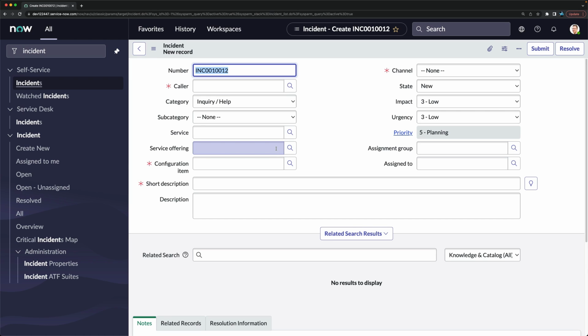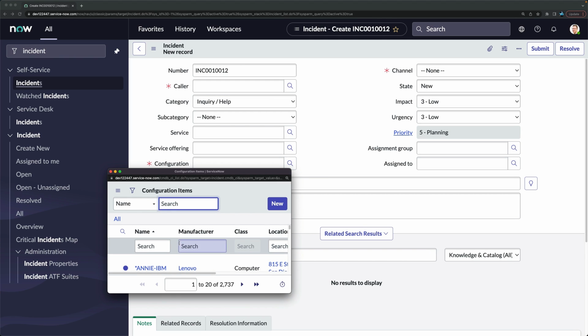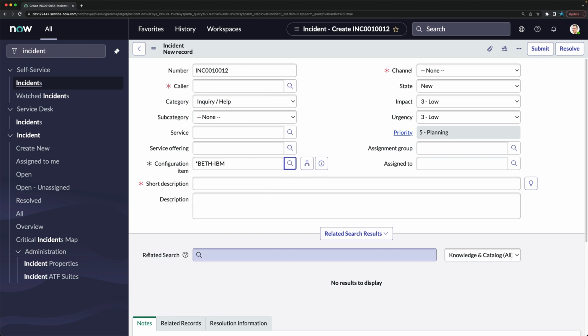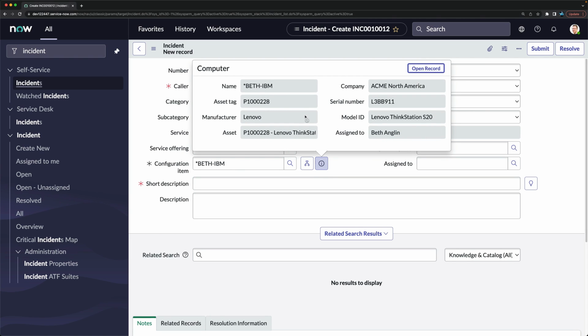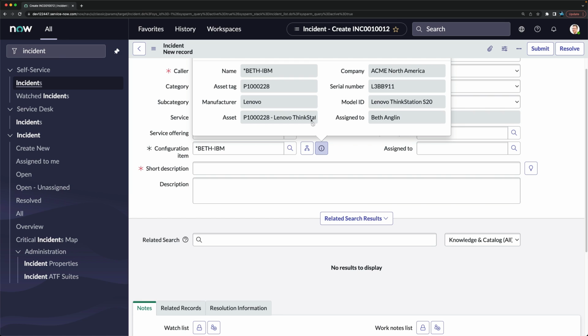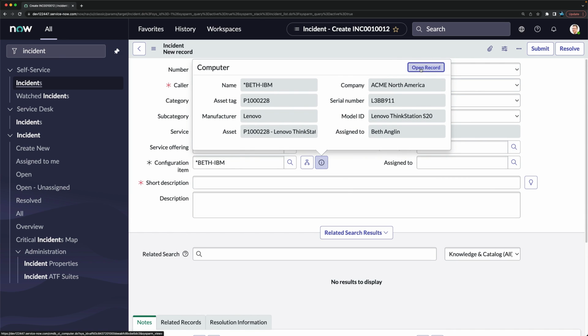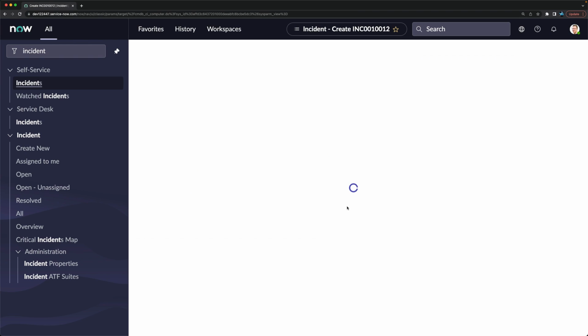Now the second user story, or second requirement, we have is: if I select a configuration item here, any configuration item, maybe I select this one, then when I select that, the assignment group should automatically be populated on the incident. This is the requirement. So if I select here, it should definitely have some assignment group. Maybe I will just open that record.